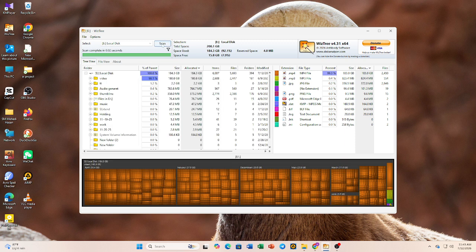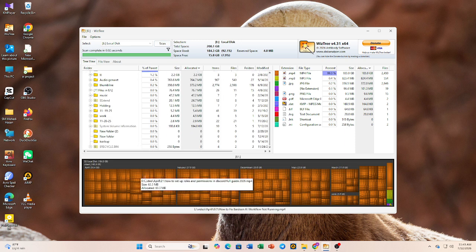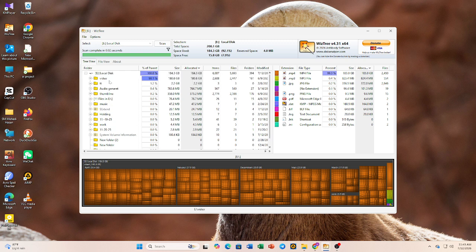WizTree will begin analyzing the selected drive and display the results as soon as the scan is complete. The scan usually finishes in just a few seconds, even on large drives, making it one of the fastest disk space analyzers available. After the scan finishes, review the folder tree and file list to see which folders and files are using the most storage.